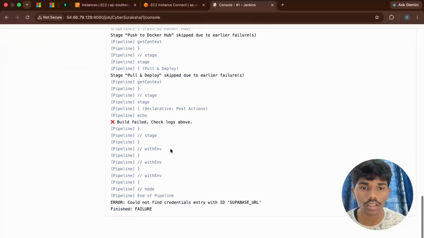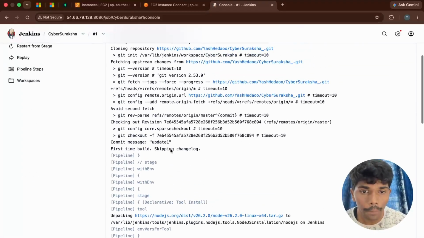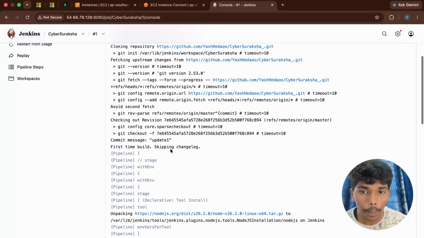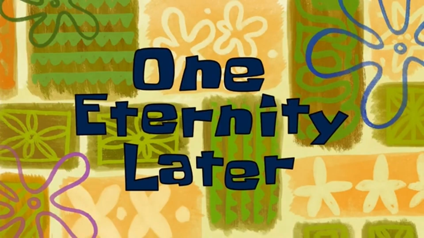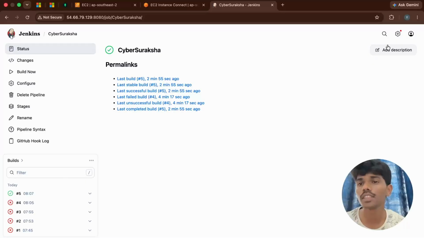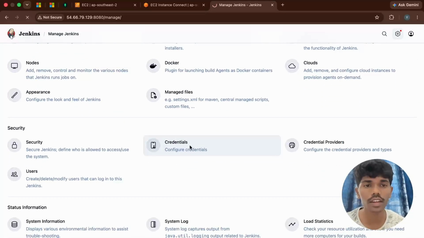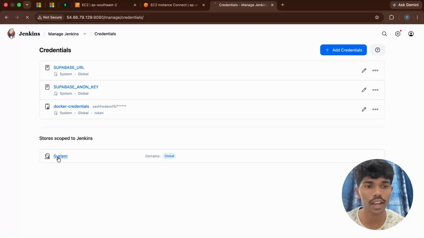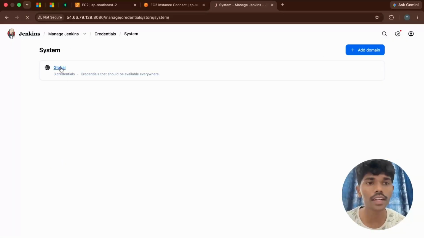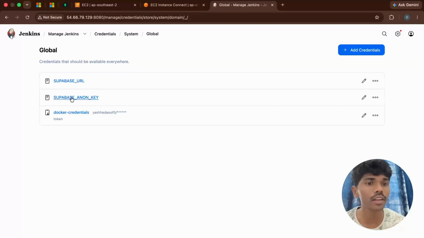So what's the problem? One eternity later, the issue was solved. Basically the issue was in the credentials. We had given a credential inside the system and global, right? So inside global, we have given the Docker credential and the Supabase credential.